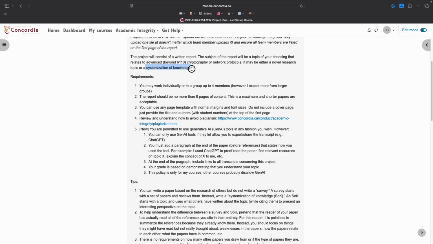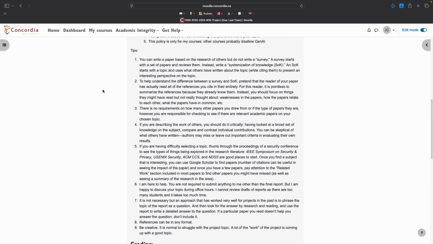And the other option you can do is what I call a systemization of knowledge. It's like a survey paper, kind of. You're going to read other people's research and report it. But I have some specific guidelines about what makes it different from a survey, which I'll mention now.